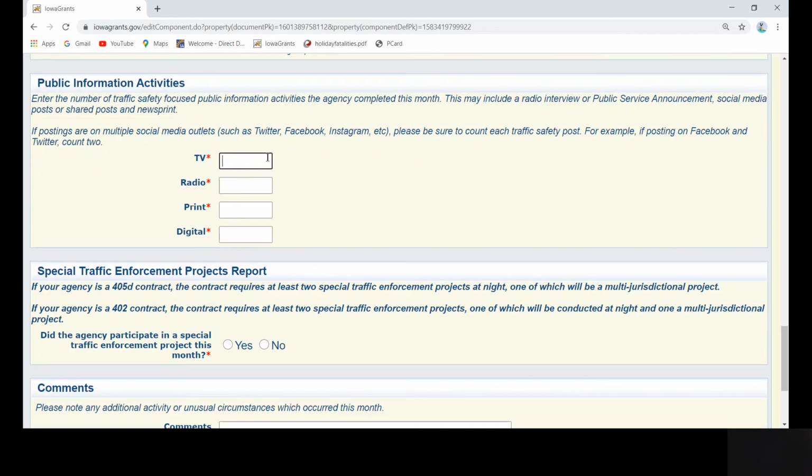Next, complete the public information activities. Each box here is a required field, so even if 0, you are going to be forced to enter a 0.